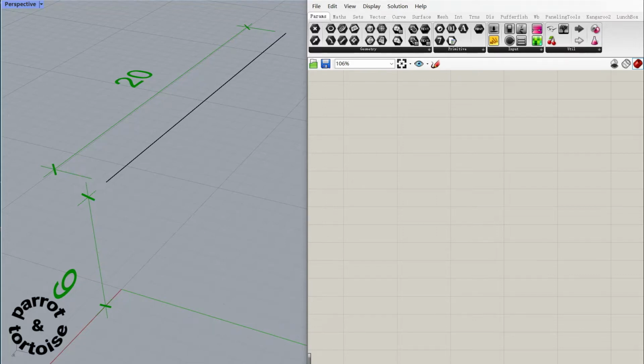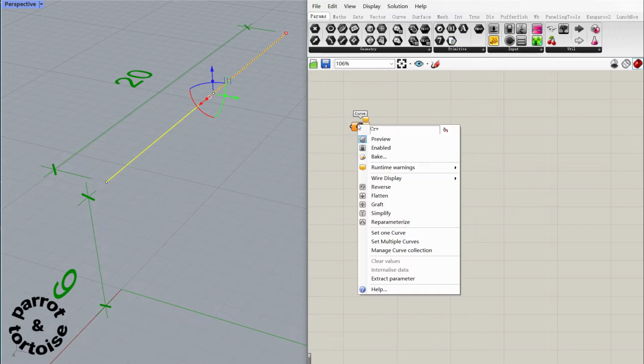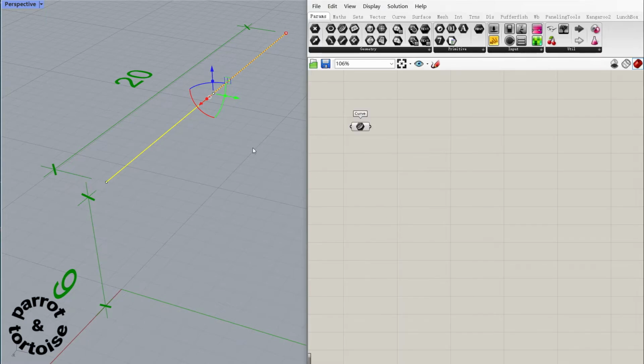Let's first make a line 6 meters high and 20 meters long. This dimension is purely for demonstration reasons and will simplify my explanation later. It can be any height and length you like. Put a curve component into the canvas and set the curve.